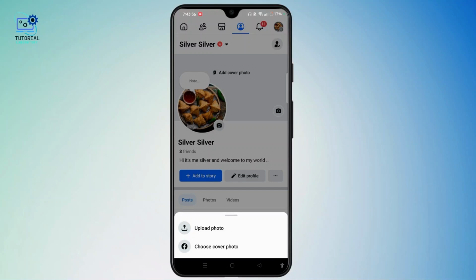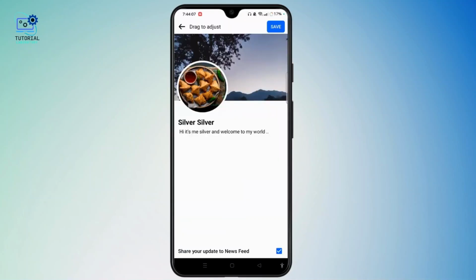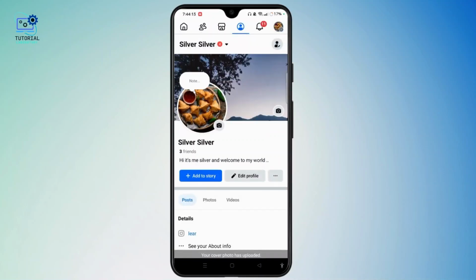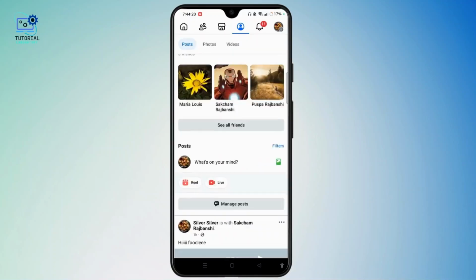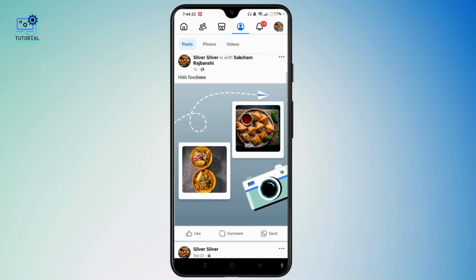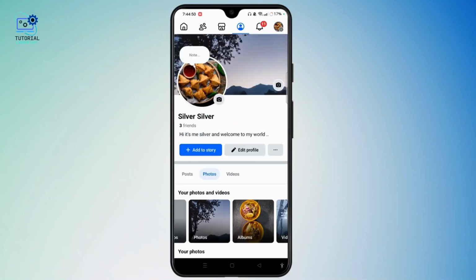You can choose a cover photo from Facebook or upload a photo. Now uncheck Share Your Update to Newsfeed. Tap Save at the top right corner of the screen. Scroll down. You have to refresh the feed once, and after that, select Photos next to Post.